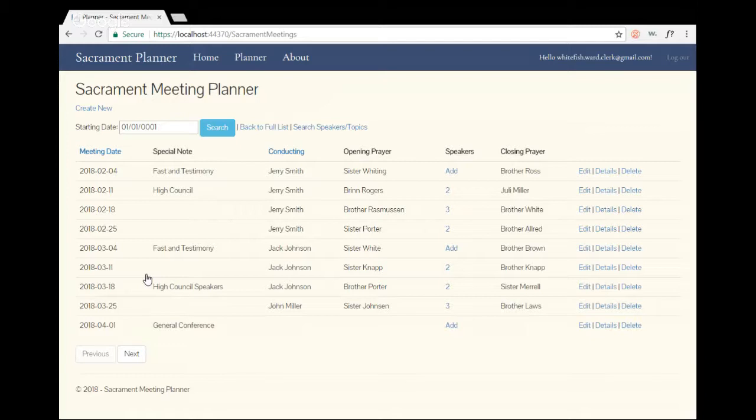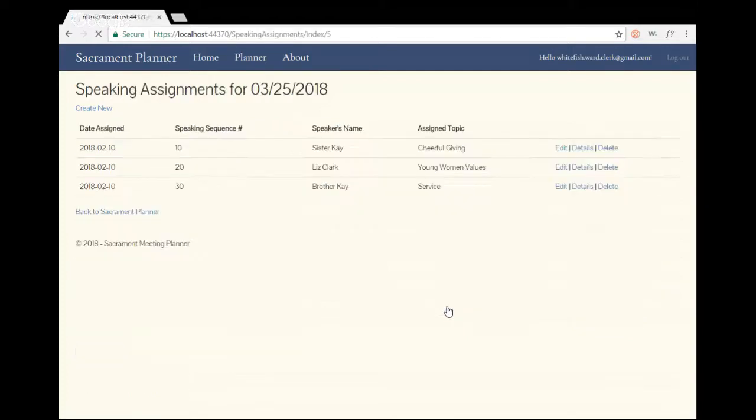And I think I covered everything there. Melissa, did I miss anything? Well, I don't know if we want to talk about the sequence numbering such that it will show up after the rest hymn, depending on what number you give the sequence. Perfect. Yep, I missed that. Thank you. So let's look on the 25th of March. We've got 3 speakers, and I gave them a speaking sequence of 10, 20, and 30.